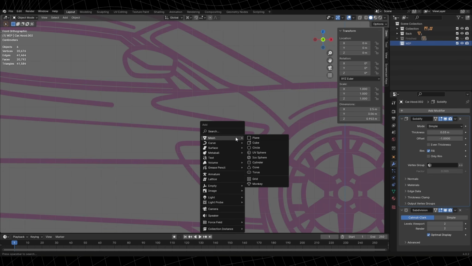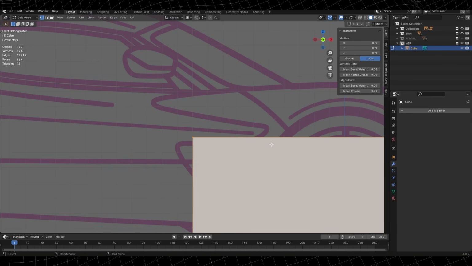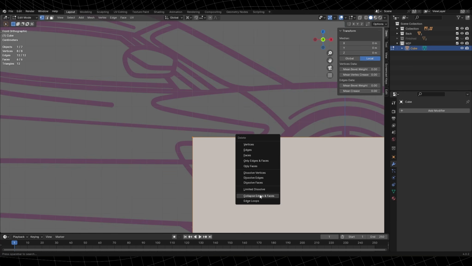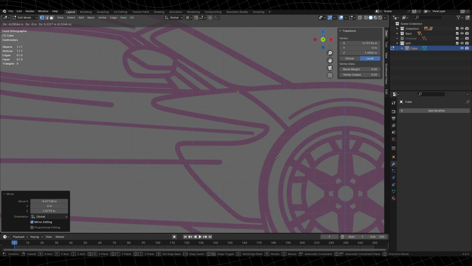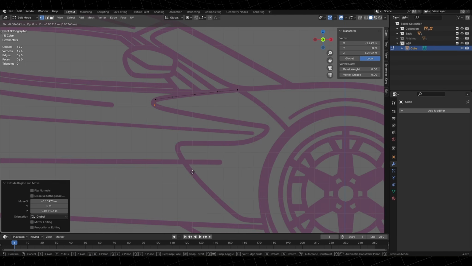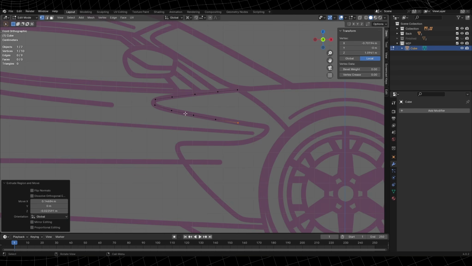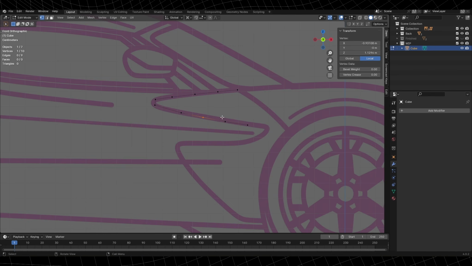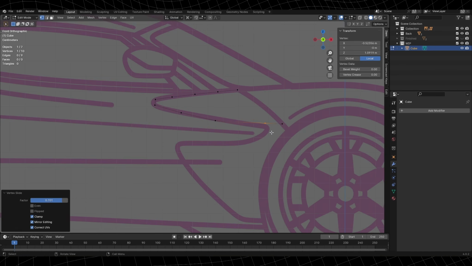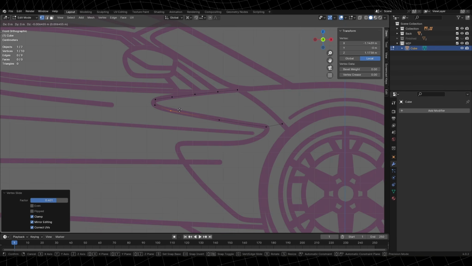Now create a cube. Enter edit mode and collapse edges and faces to get a single vertex. Start to shape the border extruding with E, this part up here. Remember, you want the same number of edges on both sides to maintain good topology and to be able to grid fill this thing, so make sure to not mess this up.